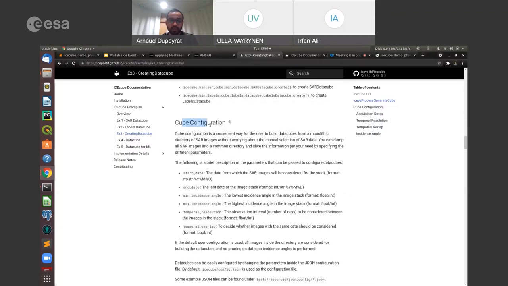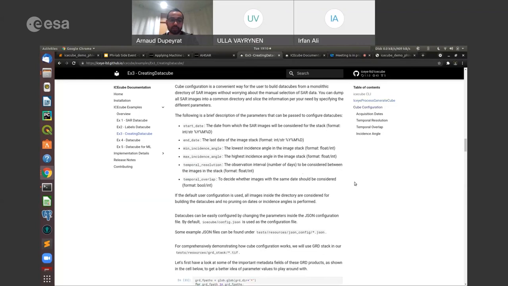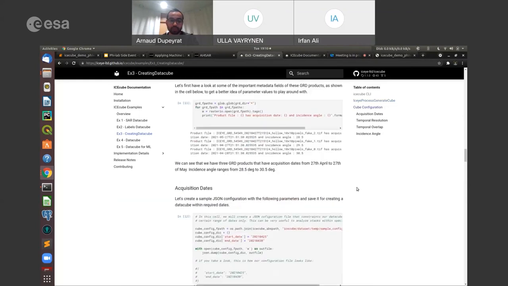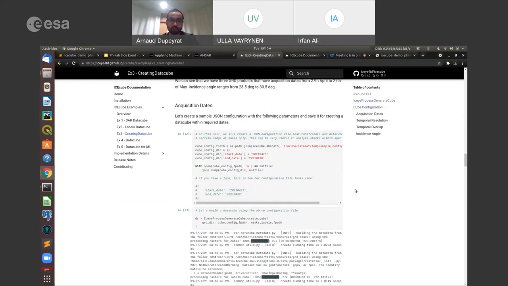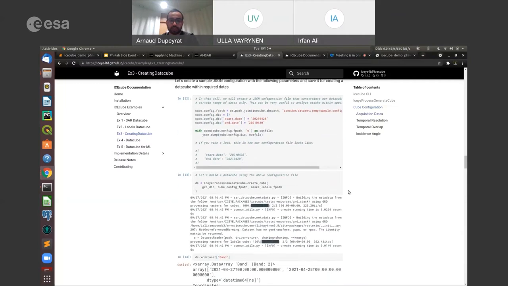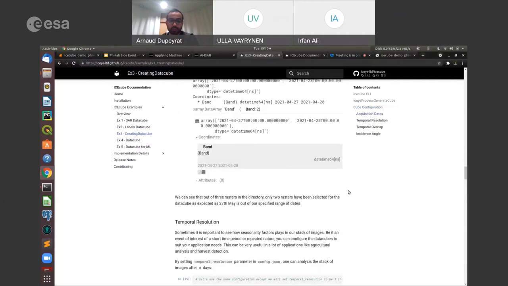Finally, there's another section that talks about the cube configuration and why we actually need to configure these parameters. They can be very, very helpful. So you can change your acquisition dates. In this case, for example, I'm asking to create a data cube that spans from the 25th of April to the 30th of April. And you can change more fields as you want.